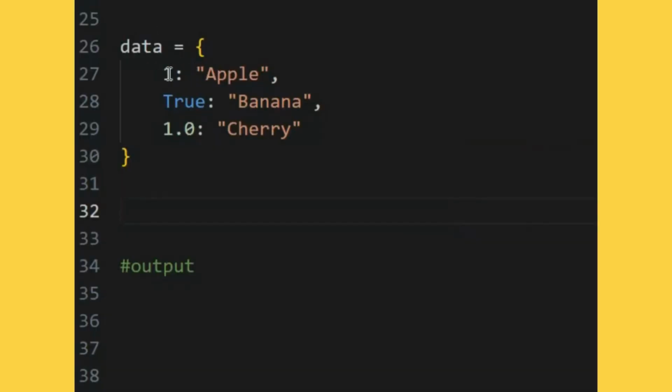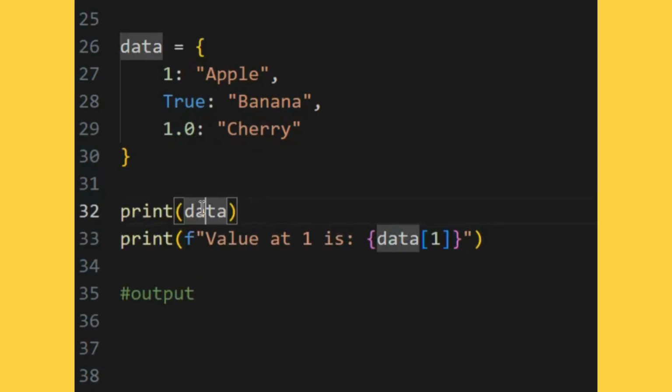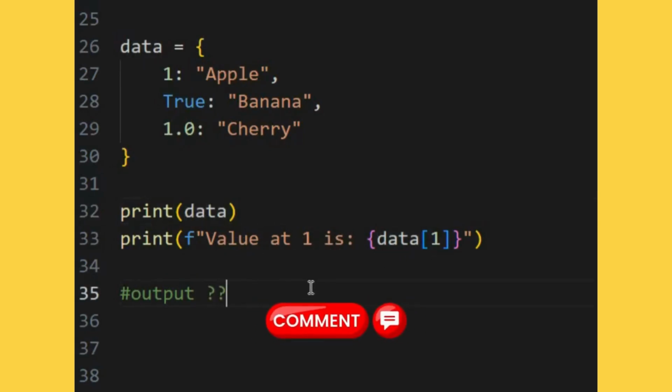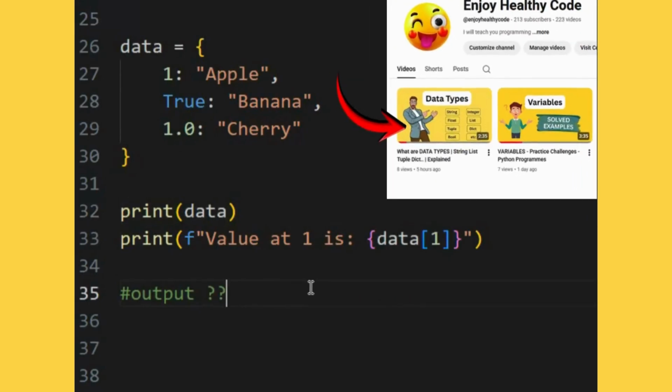See guys, I have data, which has 1 with apple, true with banana, and 1.0 with cherry. So after this dictionary, if I print data, and then write this line, data with index 1, what will print on the screen? Drop your answer in comments. If you don't know anything, watch this data type video on YouTube.